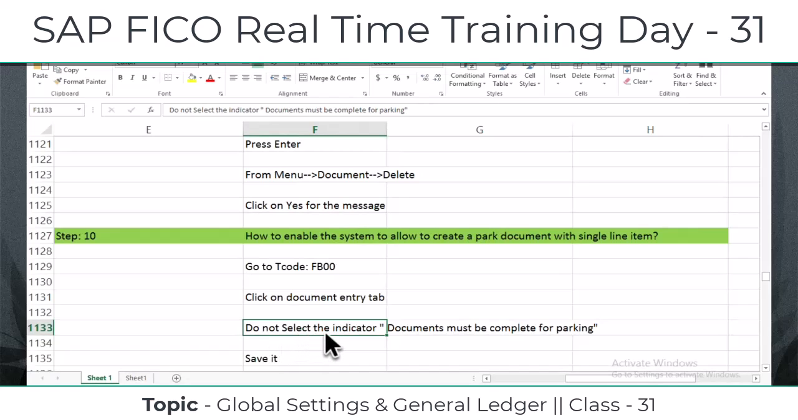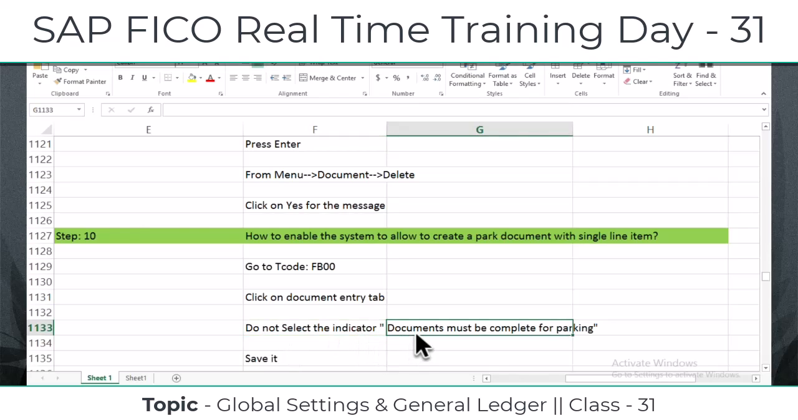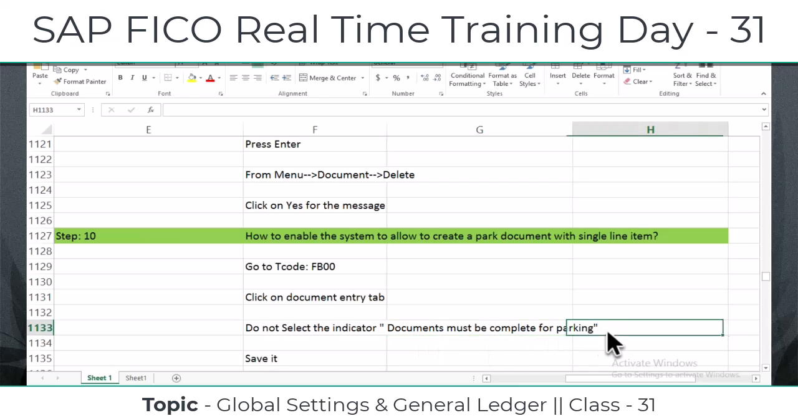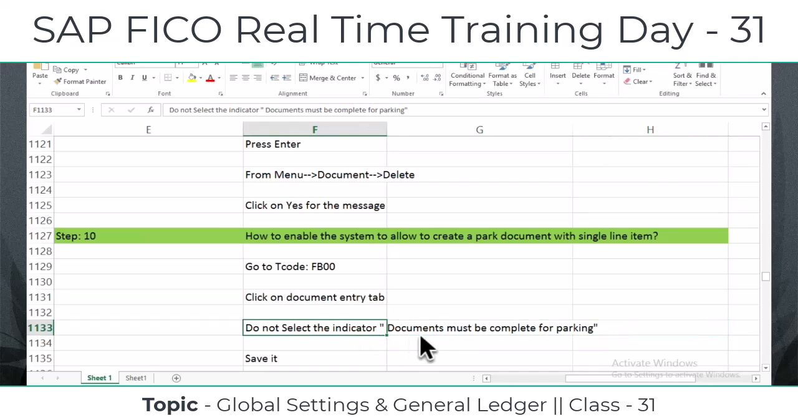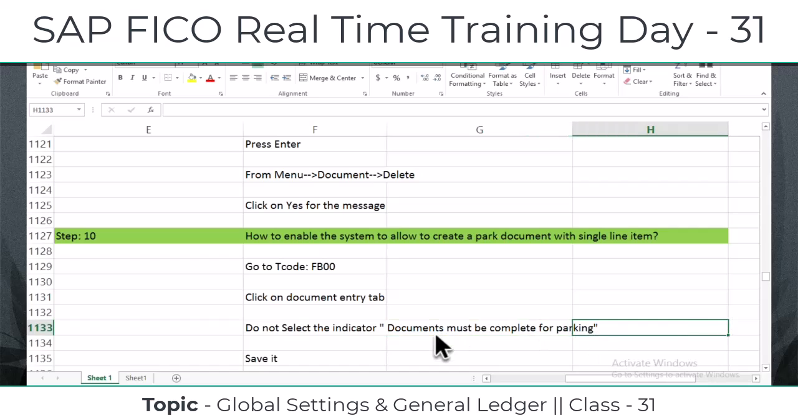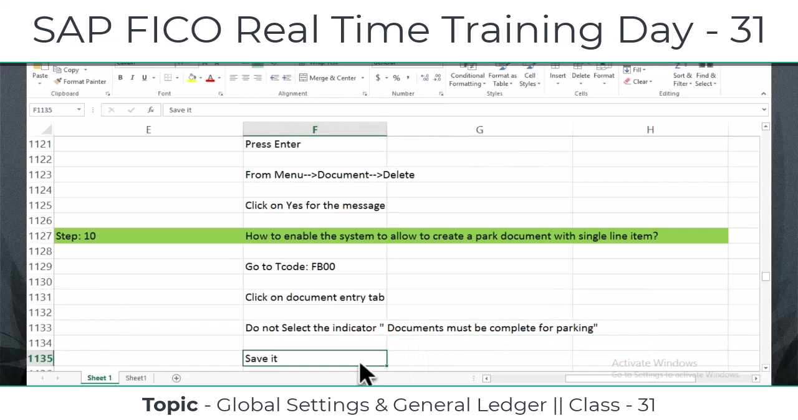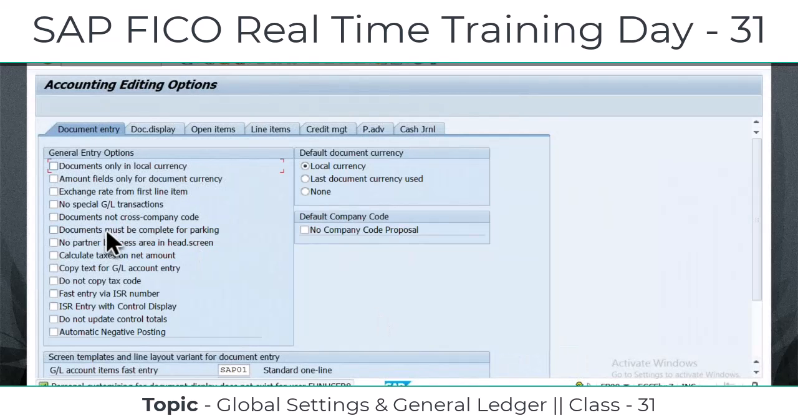Don't select, do not select the indicator. Documents must be complete for parking. Save it. Example, say this one: Documents must be complete. Now don't select the checkbox. In case it was selected, don't select it.